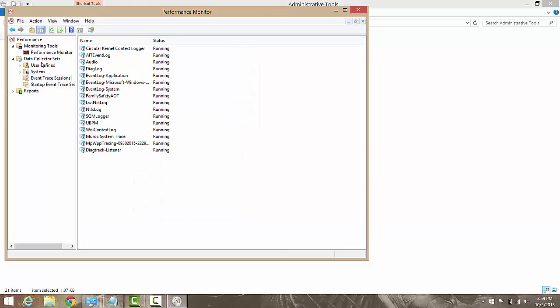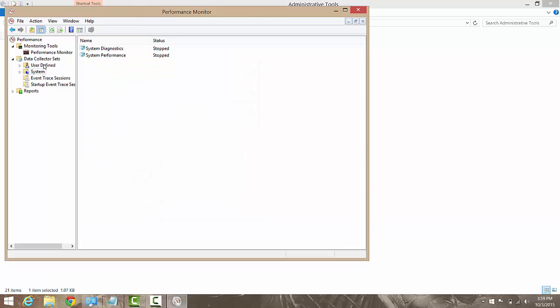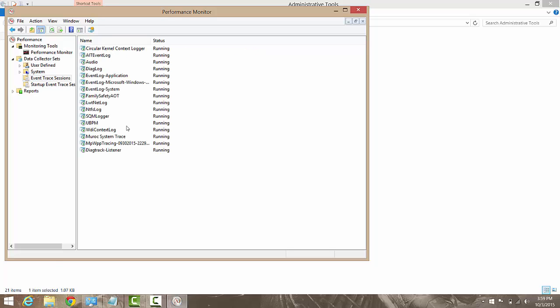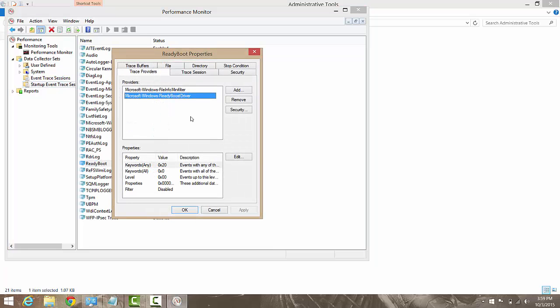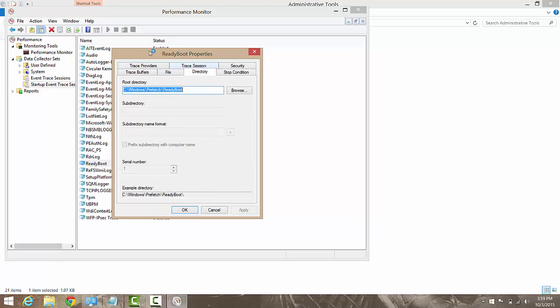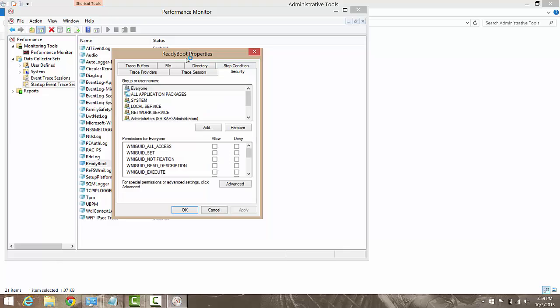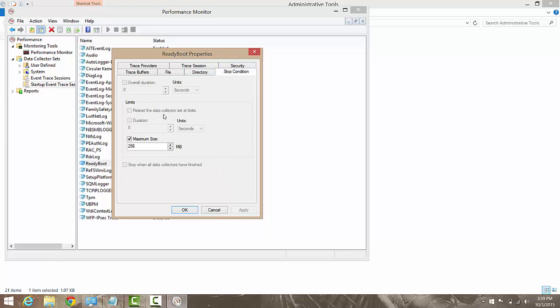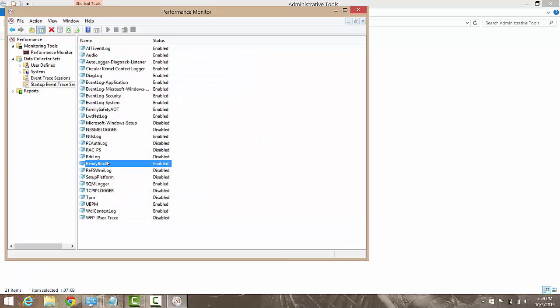Actually, I didn't do that, but you can hit up here and basically not disable it. Sorry, I told it wrong. So here you want to increase the memory. I go here to stop condition, you want to hit maximum size, and you need to increase it to 256 or whatever.